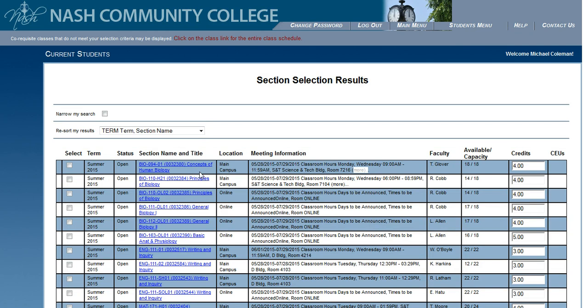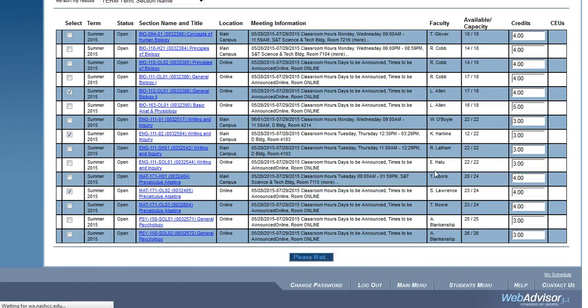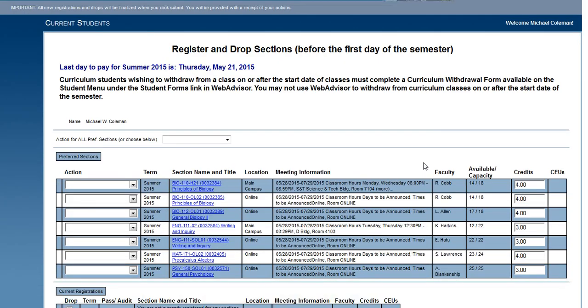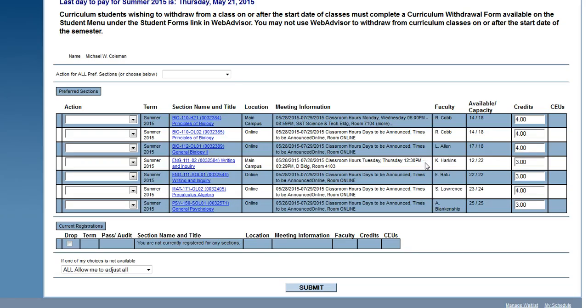As you search through the various classes in this search, check the box under the Select heading when you find sections of the class you would like to add to your preferred sections. When you finish finding all the classes you would like to add, click the Submit button at the bottom of the screen. The next screen is where your preferred sections are listed and awaiting your further action.